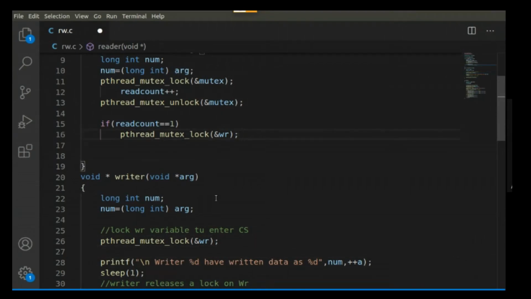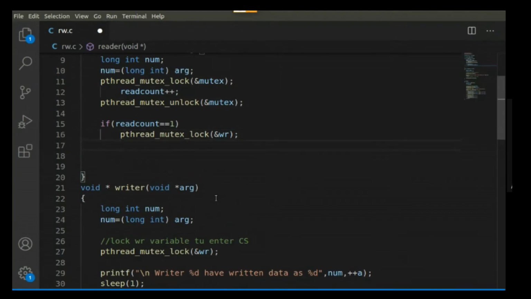So if he is the first reader, he should check whether there is anyone in the critical section or not. And if there is no one in the critical section, he should take care that after his entry, no other writer should be allowed in the critical section. So that's why he is locking the writer. Okay, after locking the writer, what will he do?